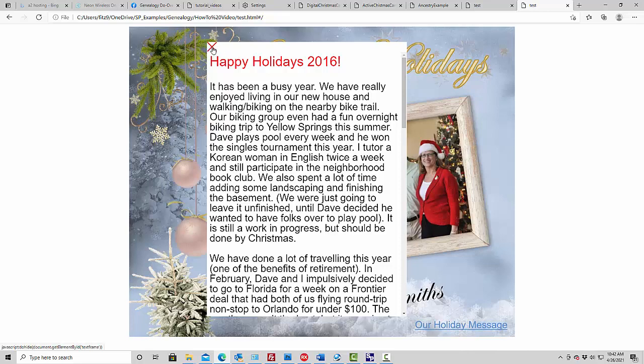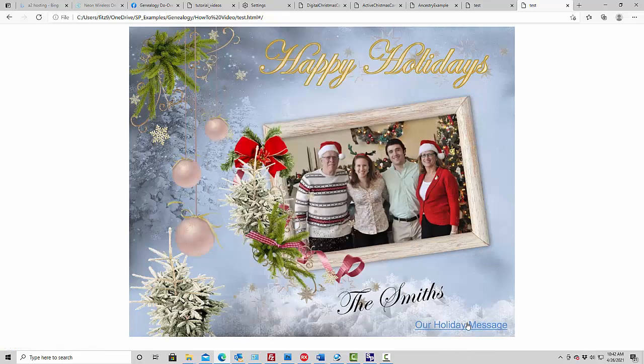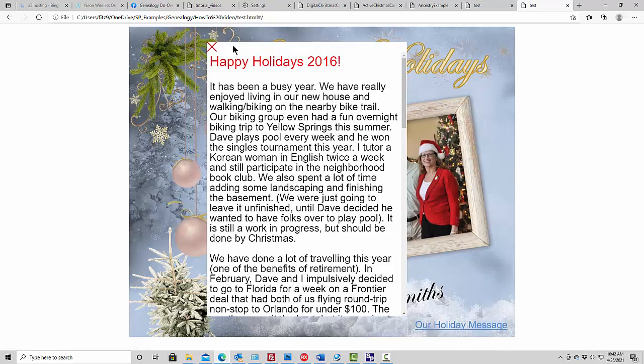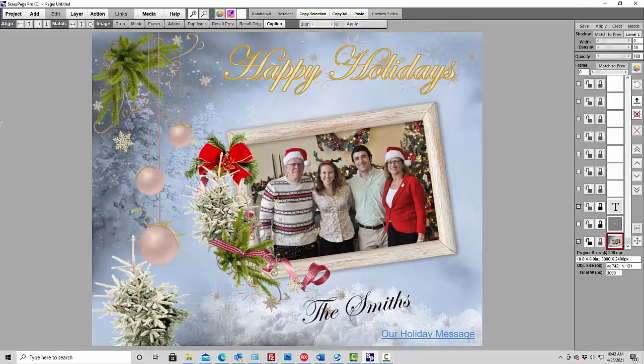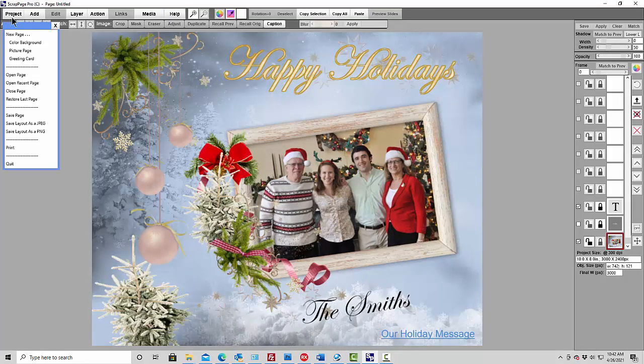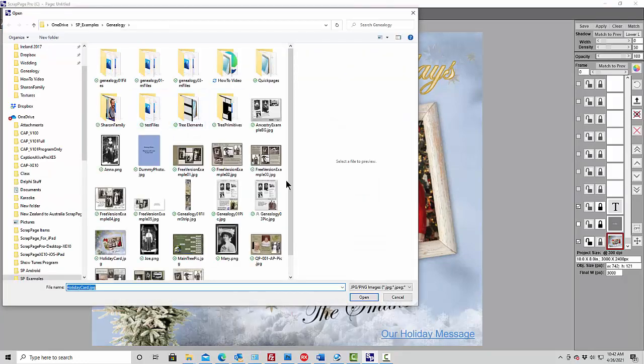And because of this closing X up here, we can close it anytime we want and reopen it anytime we want. So that's how a pop-up text works. Now, I think what I'm going to do next is go back up here to my project, and I'm going to start a new one. And let's put in a picture page, and it's going to ask me if I want to save this. I'll tell it no.